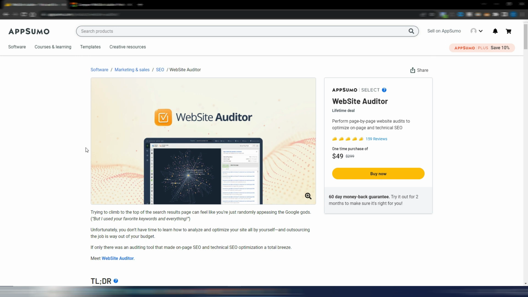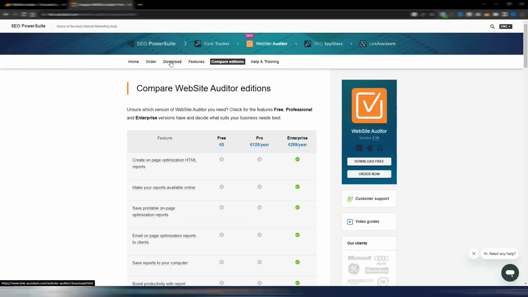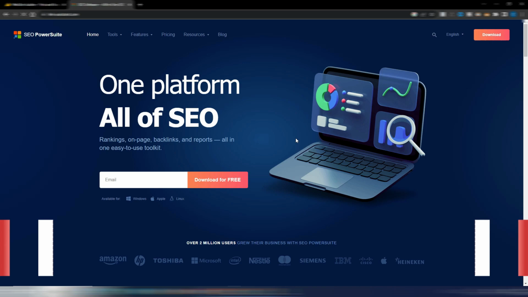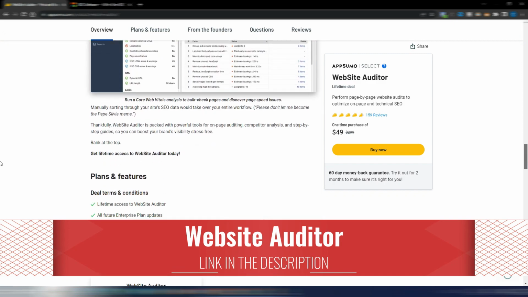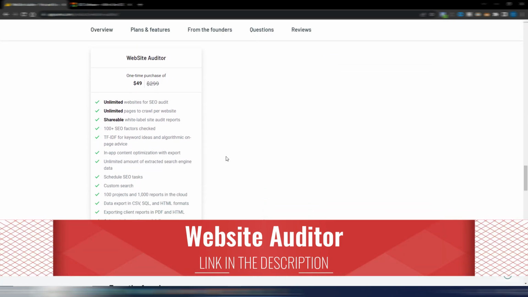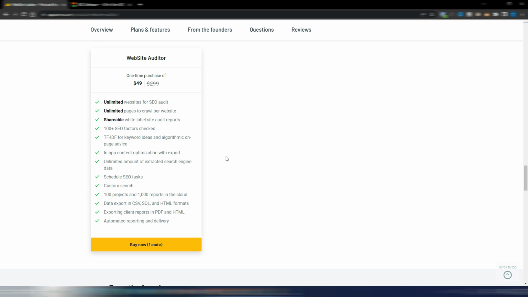$49, I think this is a really good deal, because this is not a new tool. This company has been out there for many years. This is a well-known SEO suite, so you are buying a professional tool for just $49. So if you are an SEO, if you have an SEO agency, if you want to learn technical SEO, if you are a blogger and you have one or more sites, or you have an e-commerce, this will be really useful, because you have unlimited websites, unlimited pages to crawl, and all these features.